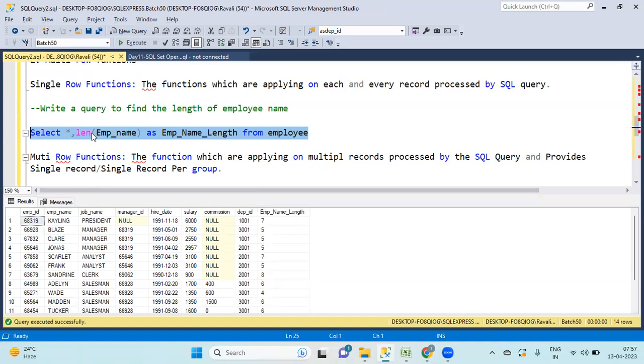So the function that you are using here is applying on each and every row processed by SQL query or not? Yes. We have 14 records in our table, and this function is applying on each and every record processed by SQL query. So here I have used select star from employee, means I am just selecting all the data. So this function is applying on all the data.